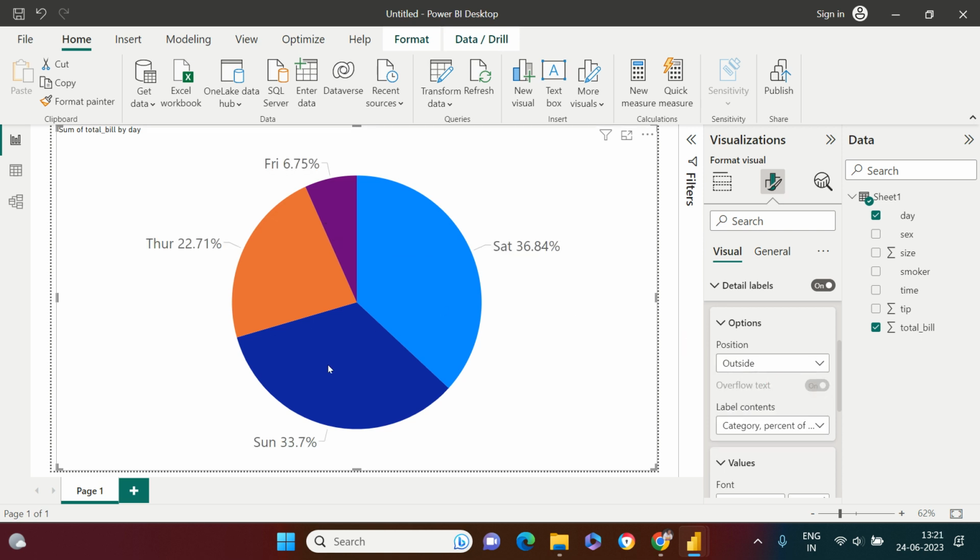All right, so now you can clearly understand that the revenue which is coming on Sunday is 33.7%, and on Saturday it is 36.84%. So it's Saturday which is the highest, not Sunday. All right, so I just hope that it was pretty easy for you to understand, and it was useful how you can analyze the data using the pie chart.